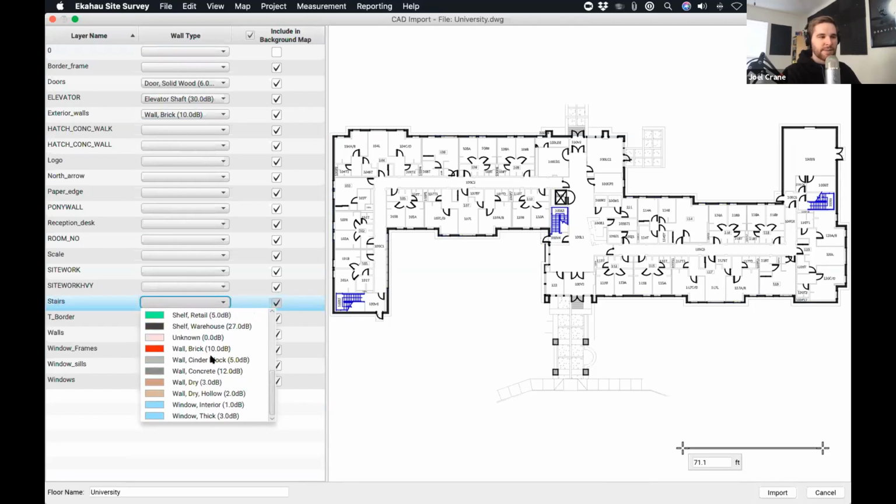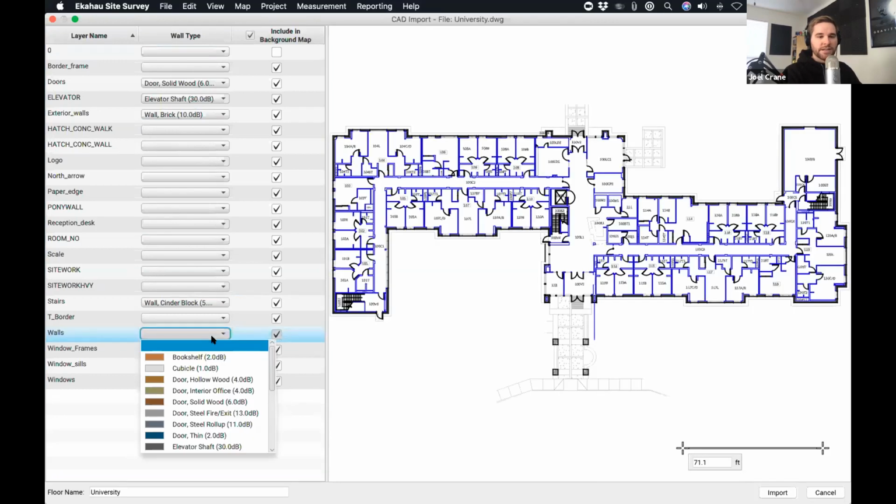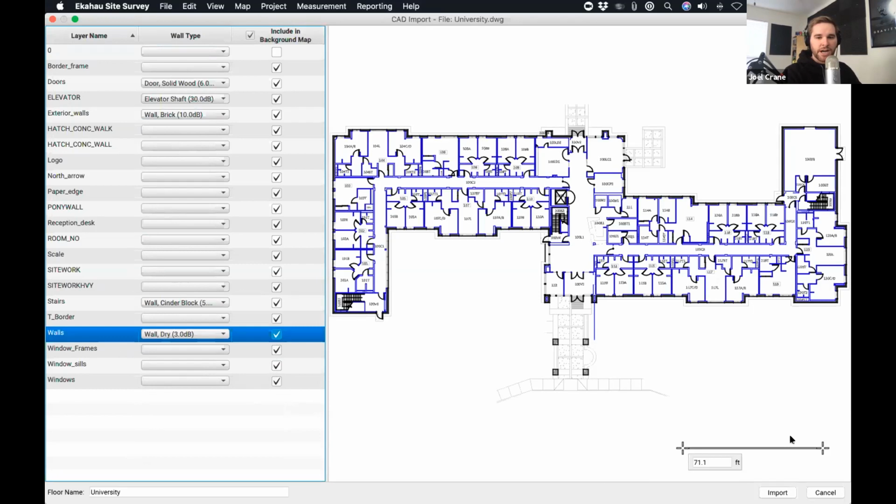So 5 dB is basically how much loss there is when RF or radio frequency passes through that wall. For the interior walls, let's do a 3 dB dry wall. So just a nice little dry wall there. And then we'll hit import, and Ekahau is going to go through and draw in all those walls for us.